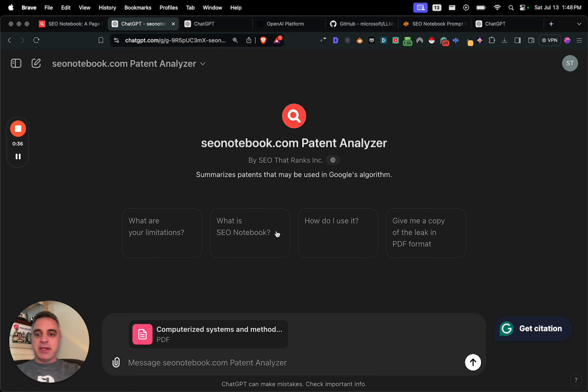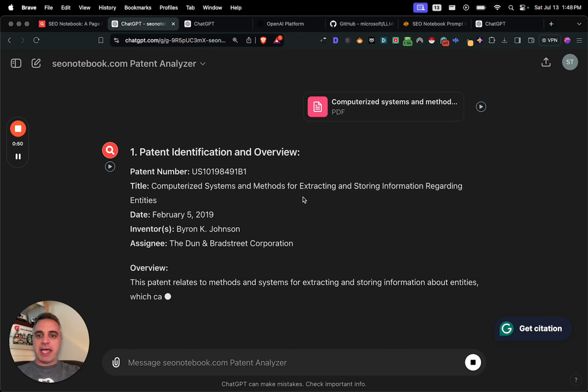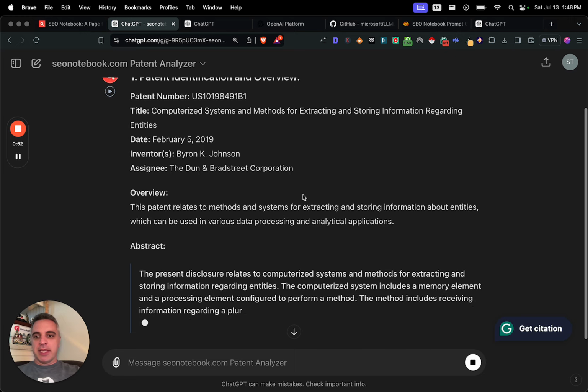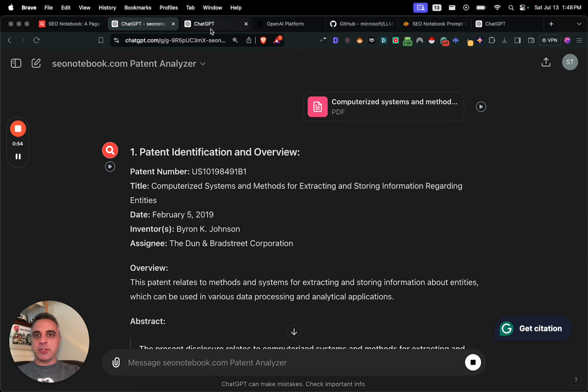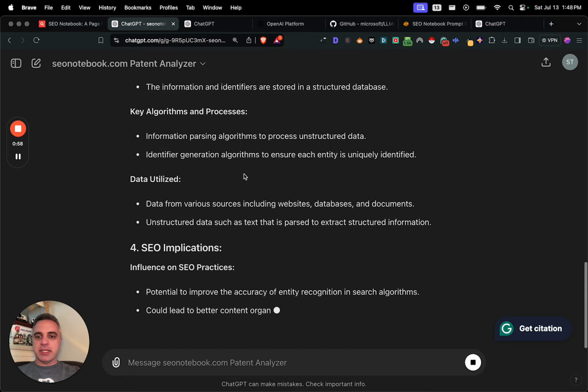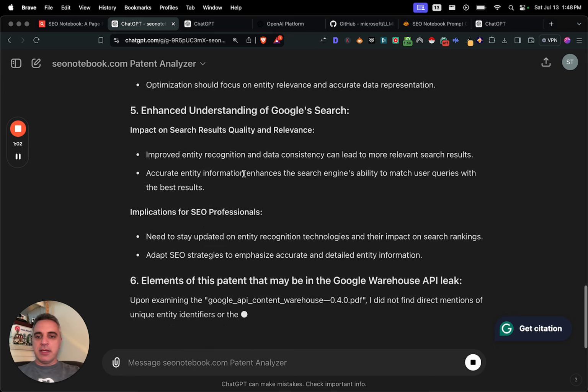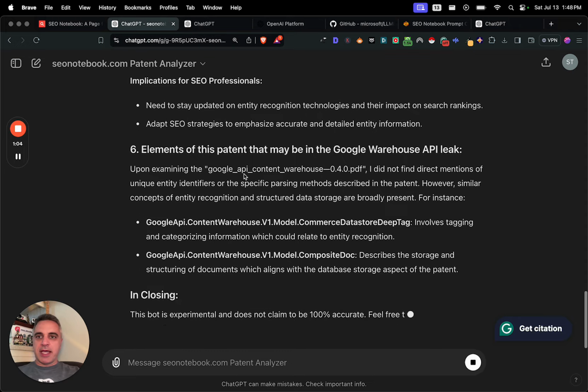So to begin, I'm just going to show you the prompt that we're going to compress. This is the patent analyzer that I created a few weeks ago. You upload a patent from Google, and this bot goes to work and basically summarizes that patent for you. If you want that note, it'll be linked in the description. But this is just to illustrate what it does. So you can see basically it goes through the whole thing, it compares the patent against the leak, and summarizes that patent for you.